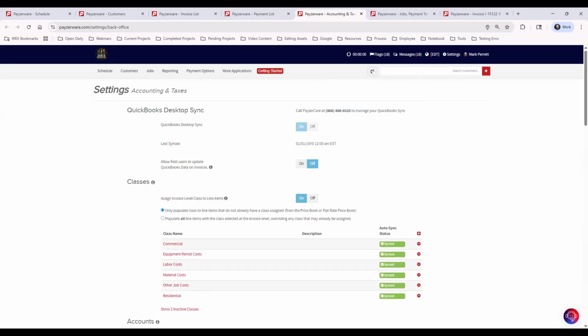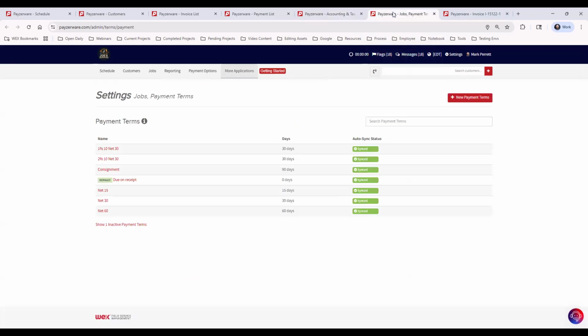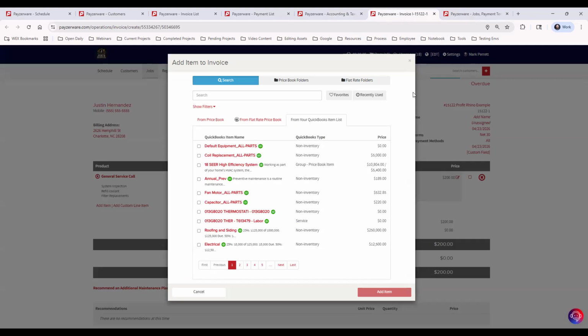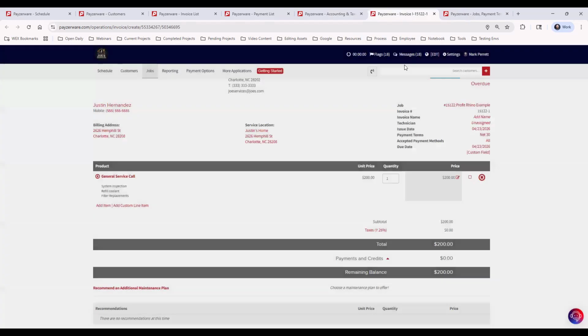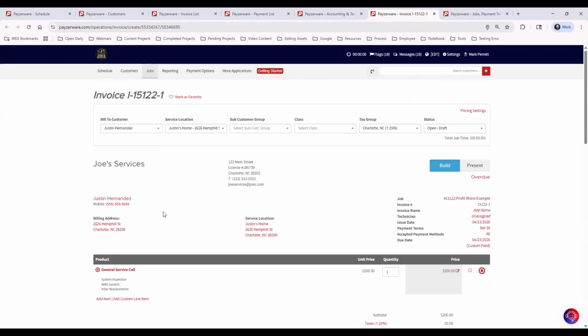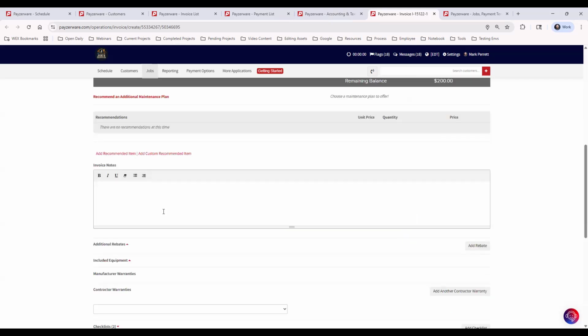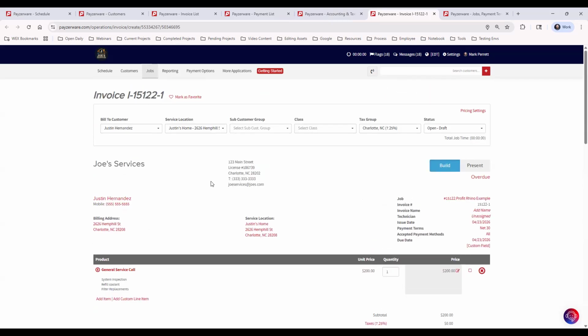Next, let's take a look at another two-way sync item, and that is your QuickBooks item list. Now, some of my customers will use their QuickBooks item list for pricing. So maybe your price book, the way that you and your technicians know what the prices of things are, is done through your QuickBooks item list. You can use your item list on invoices, and it's very simple.